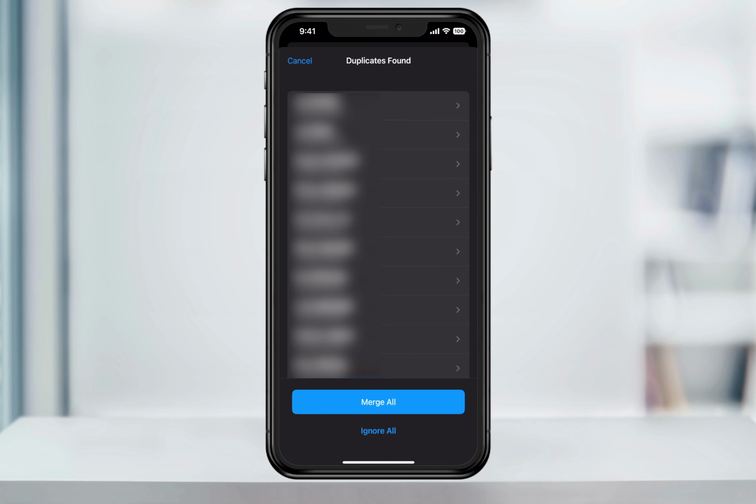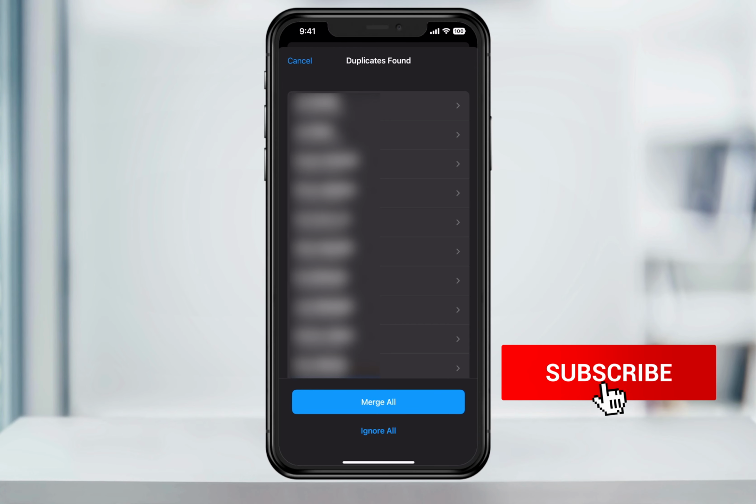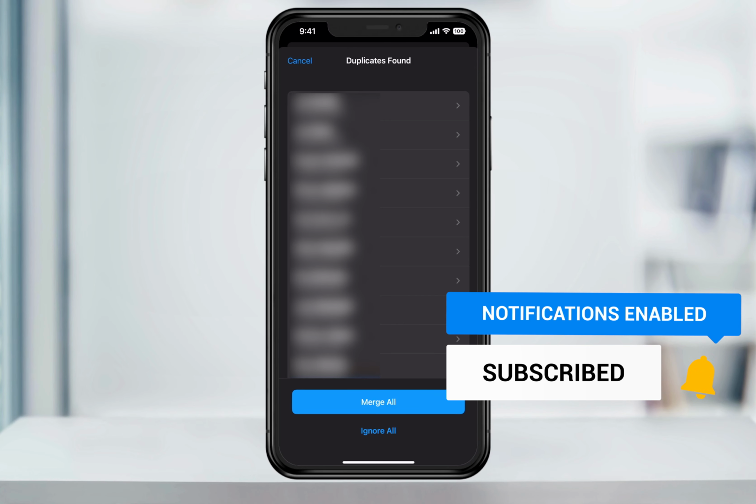The other option that you have is to merge all contacts automatically. To do that, just head back to the duplicates main list, and at the bottom tap Merge All and then Merge to confirm. And finally, if you'd like just to ignore all the duplicates and not be notified, tap Ignore All here. And that's how you find and merge duplicate contacts inside of iOS 16.